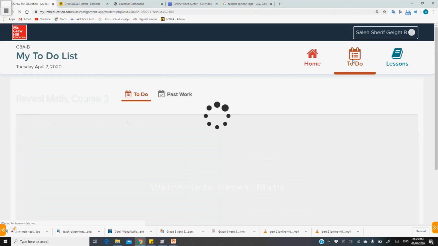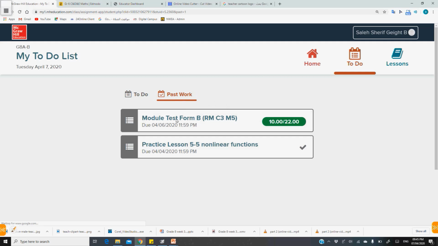To-do list, this is our assignment and quiz. If you have work, it will show now in front of you in the to-do list as work. If you did the work and you want to check what you did before for the past work, you will press here. Then it will show our quiz. It was from the 6th of April, and this is the due date for our test. The students are doing this test. That's why we're providing you with this McGraw.